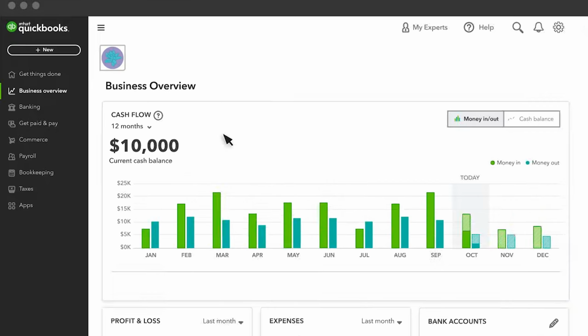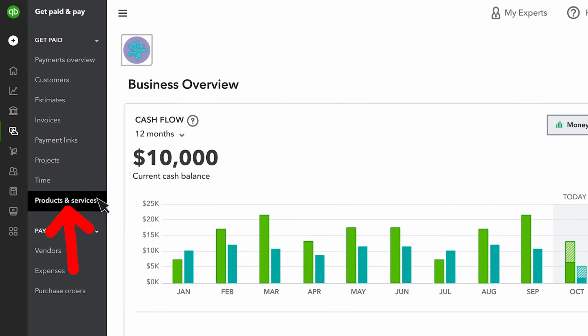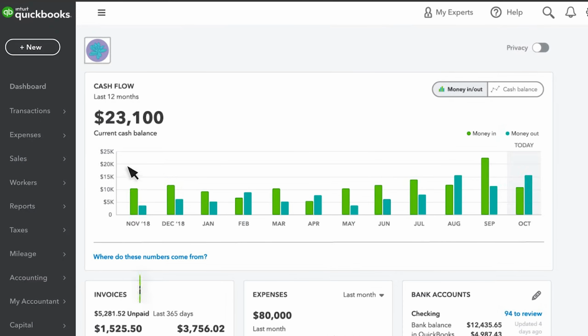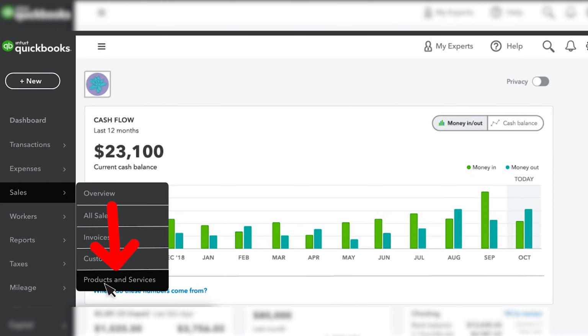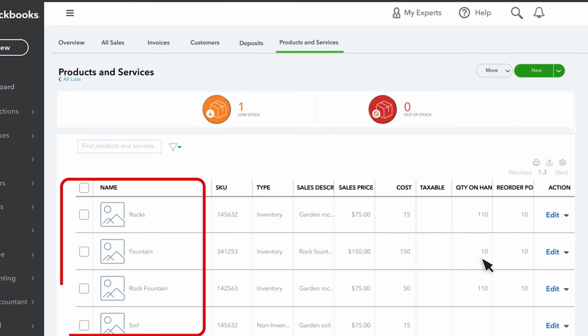Okay, the first thing that you should do is to simply go and open the QuickBooks account on your PC. Then you want to go and click on Get Paid and Pay. Then you want to go and click on Products and Services. And here, when you go to this section, you should click on Sales, then choose Products and Services. Then here you can see all the products that you have.